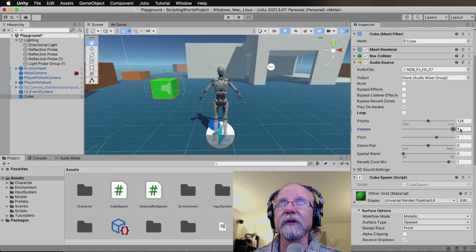Volume's kind of important. Notice that the volume here is at maximum. Generally, if you're going to bring sounds inside Unity, you want them to be a bit on the loud side so that you can lower the volume if you need to, rather than raising the volume because it's too quiet. Anyway. Pitch is very, very dumb.